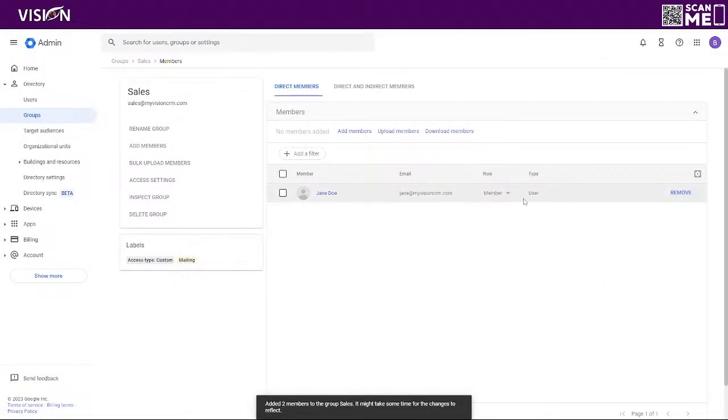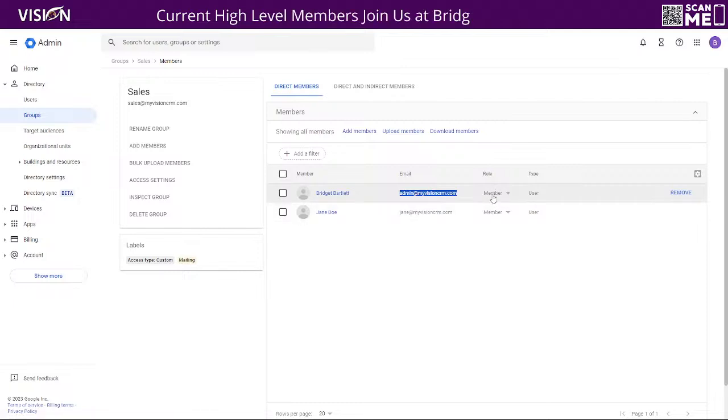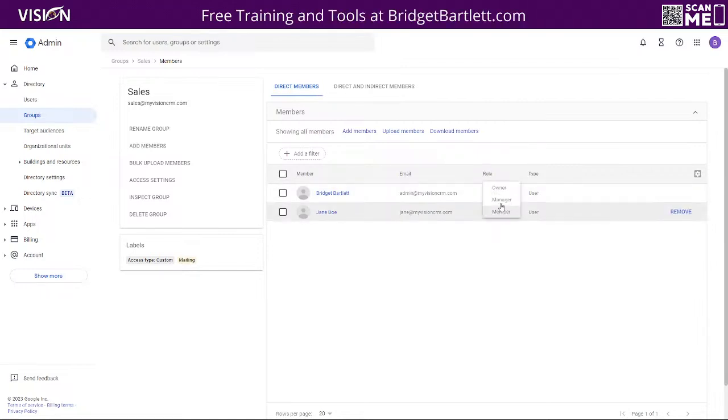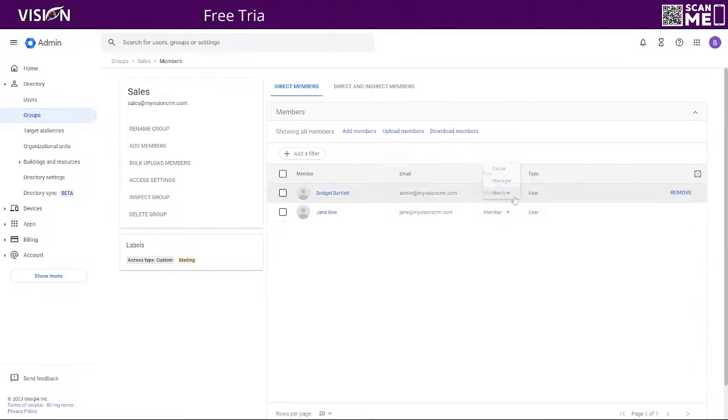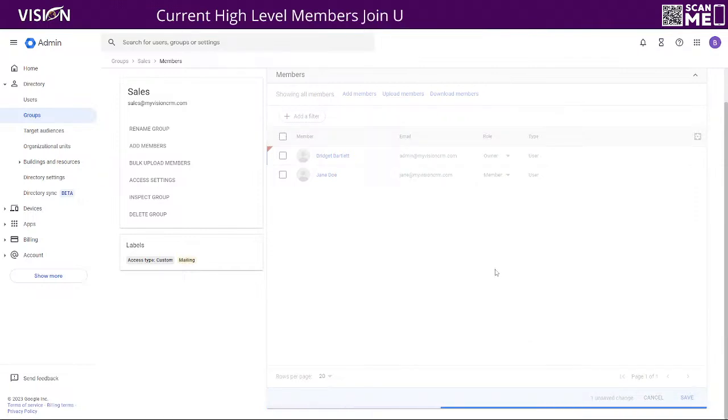All right, so you can see Jane Doe is the member here. I could change Jane Doe to the owner or the manager if I wanted to. And you can also see that I now am the admin here. So we're both members and no one is the owner, right? Because really it's the super user that's the owner. But I can say, let's just make me the owner. Okay, so again, when you do that, you definitely want to save down here.